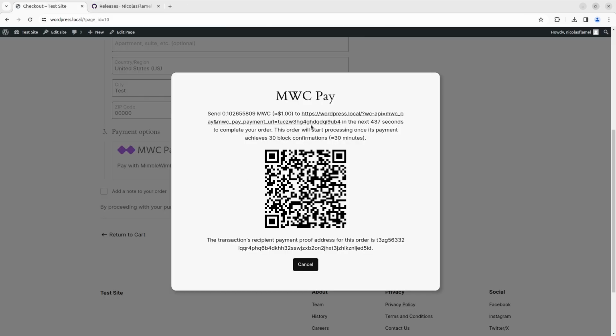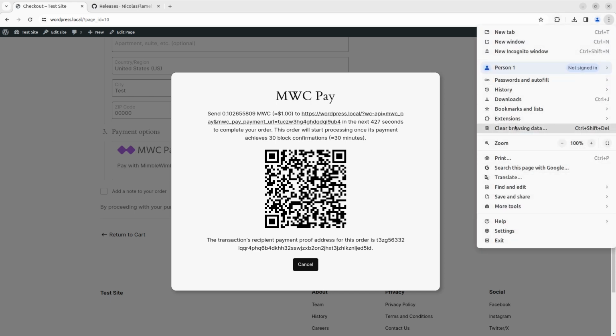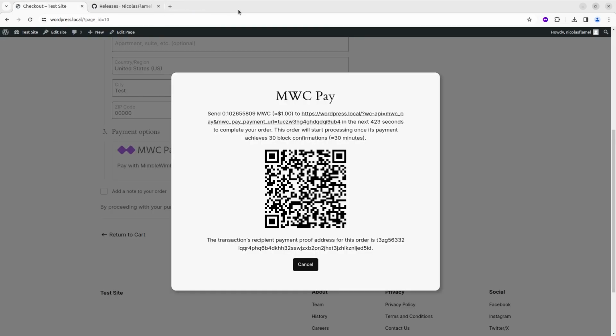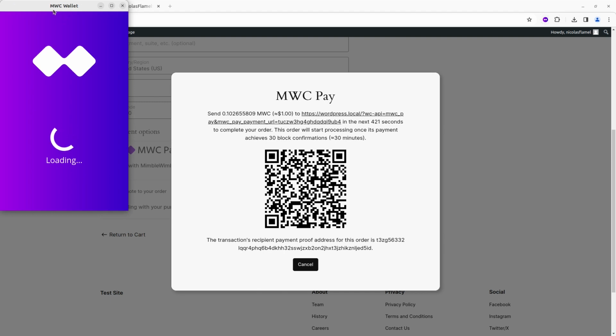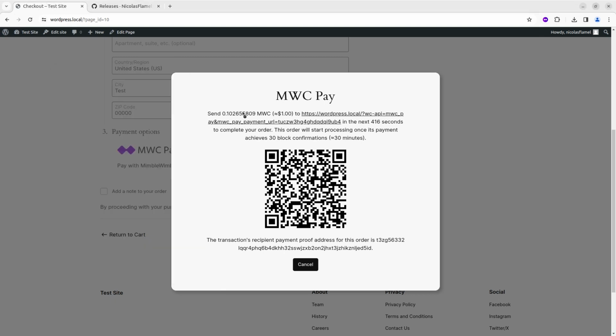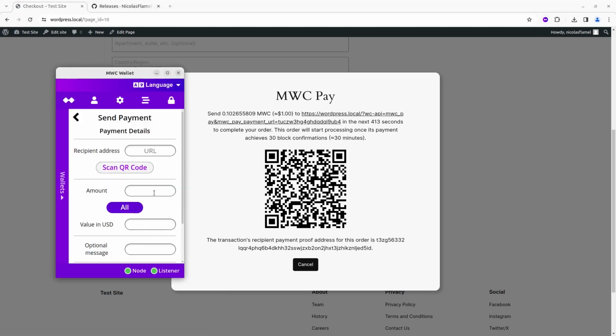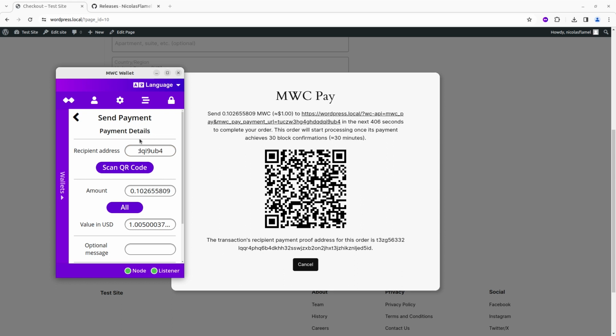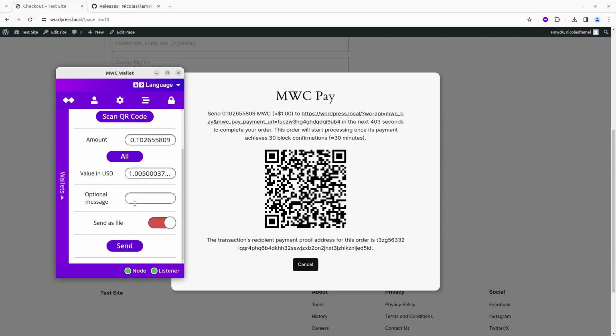The third way is that the customer can just copy and paste the order's amount and address into their wallet software. For example, let me re-enable the MWC Wallet browser extension and open it to send a payment. Then I can copy the order's amount and address and paste them into the amount and recipient address fields. Then I can send the payment.